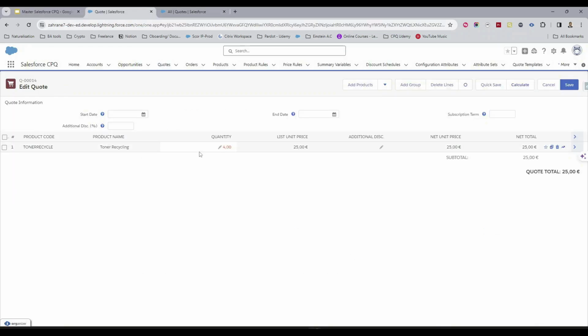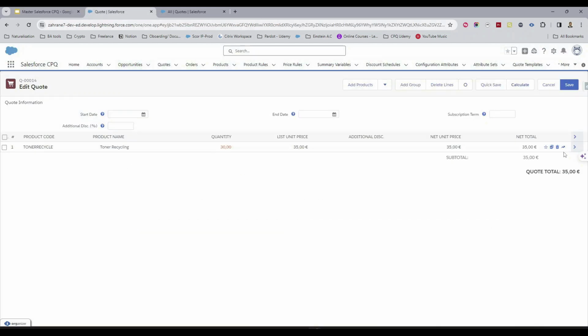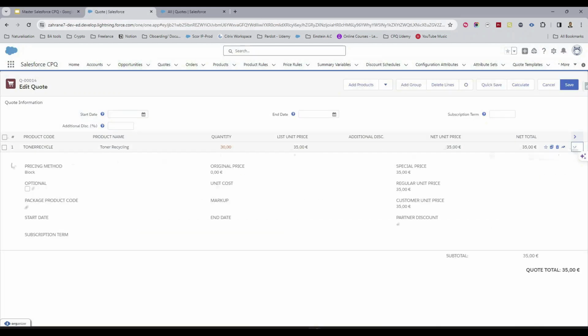Let's right now update the quantity to 30 and then hit calculate. As you can see, the price right now has changed to a total of $35 because we have moved to the second tier that costs $35. If you click here, you will see also that our pricing method is set to block.